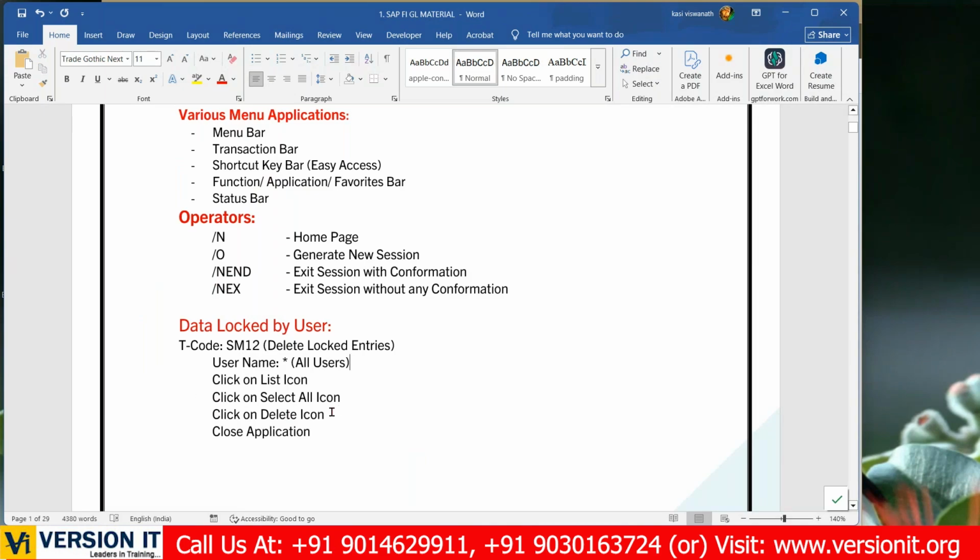So what do I do? Select all and delete icon. Guys, don't think we are going to delete any data. We are going to delete locked line items. Then I'm able to access the page.